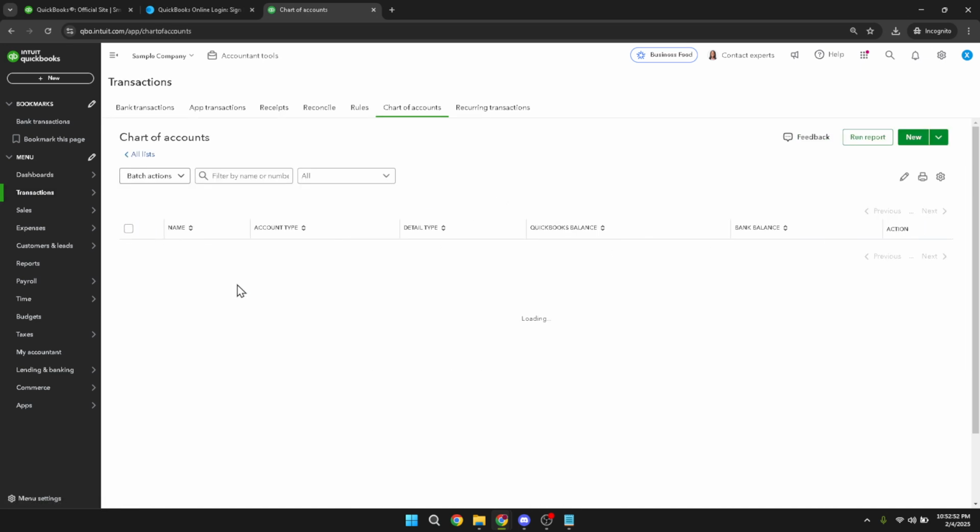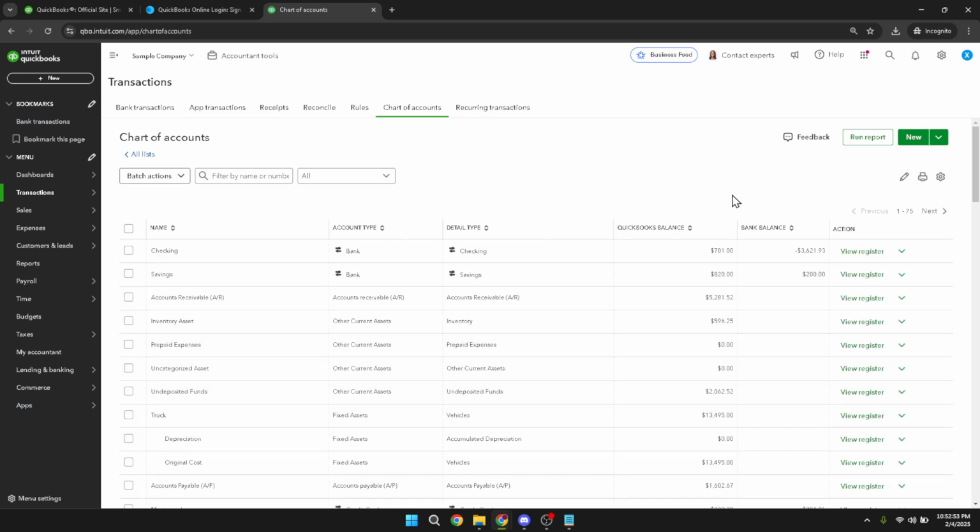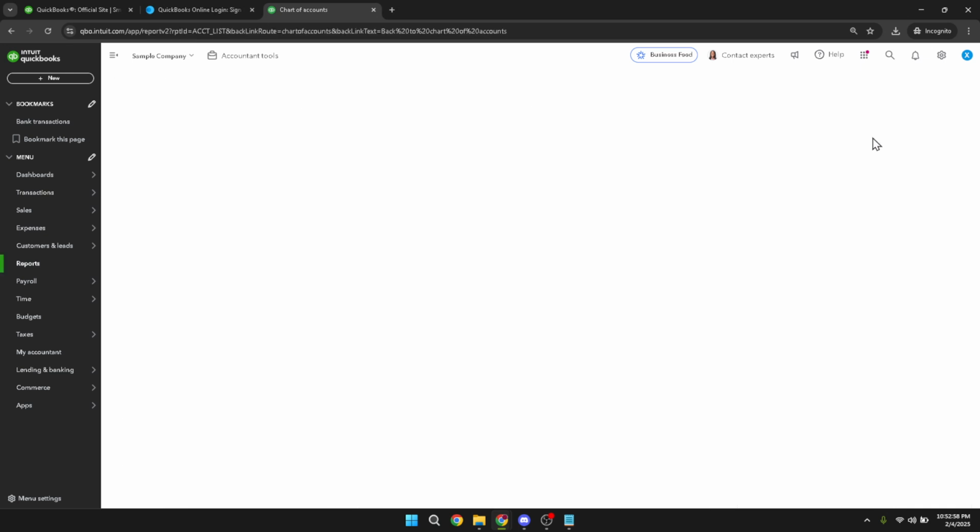In the Chart of Accounts page, you'll notice a number of actions you can perform. Look for the Run Report button, which should be prominently displayed on your screen. Click on Run Report and this action will generate a detailed report of your accounts based on the current data stored in your QuickBooks Online profile.